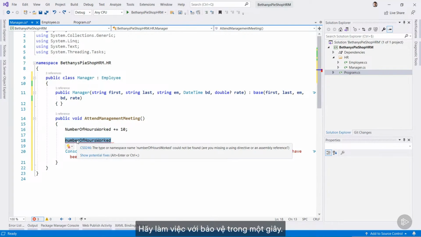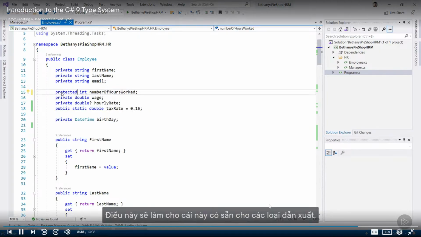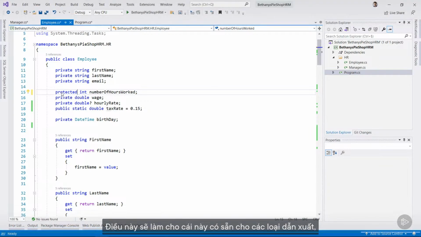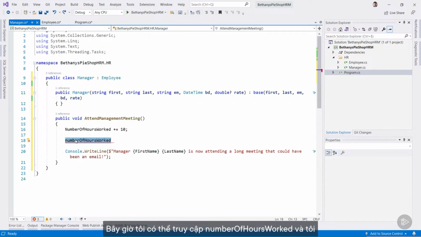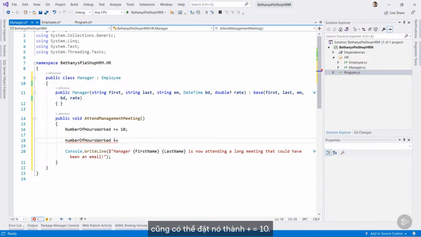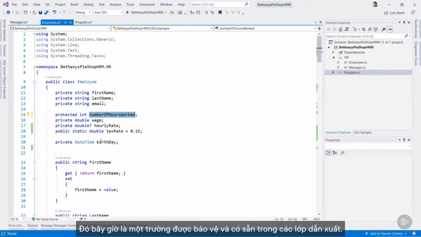Let's work with protected for a second. Let us now say that I want to allow derived types to access the number of hours worked variable. I can do that by making it protected. This will make this one available for derived types, but only for derived types. From the outside, I can still not access that. Let me show you this. I can now access the number of hours worked, and I can set that also to +10. And this is now accepted. That is now a protected field, and that's available in the derived classes.